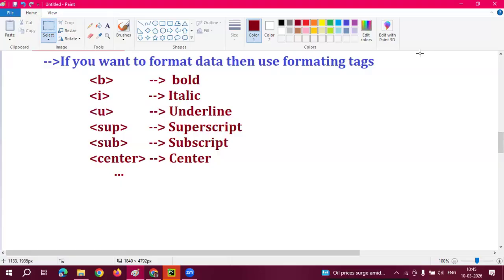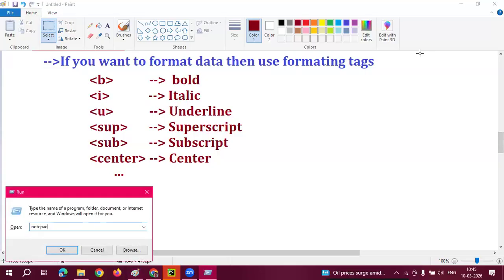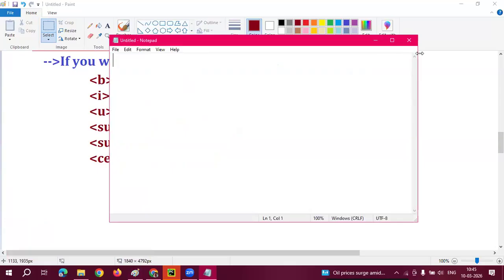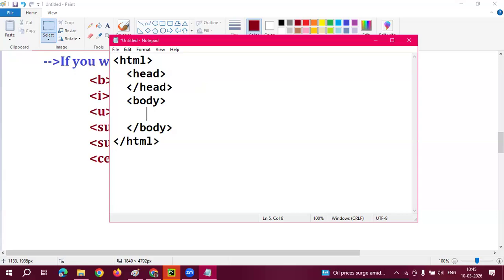Now once again, let's see what I will do. Open Notepad. Okay, then let's do it. HTML open tag, HTML close tag. Head open tag, then head close tag. Body open tag, then body close tag. Done. Inside the body, write the logic. What is the logic I have to write? For example, H1 align equal to center, Satya Tech, H1 close.